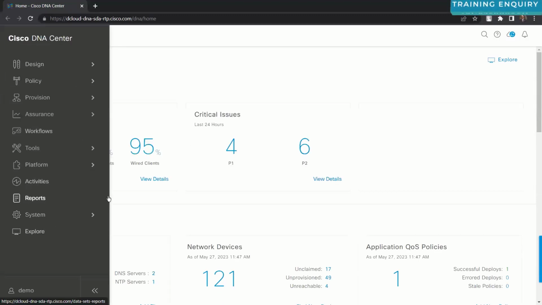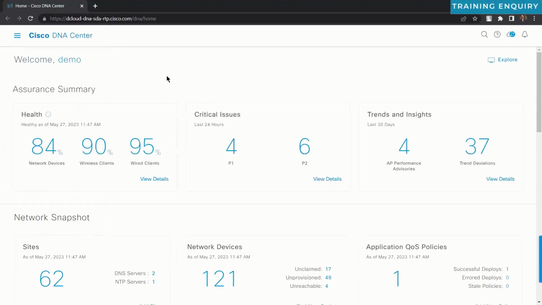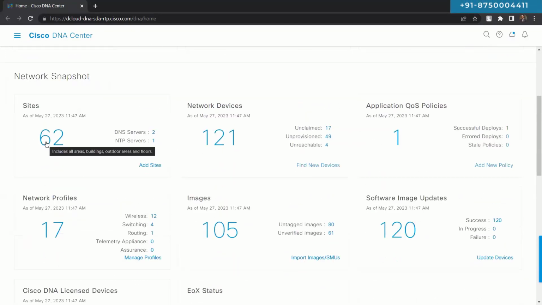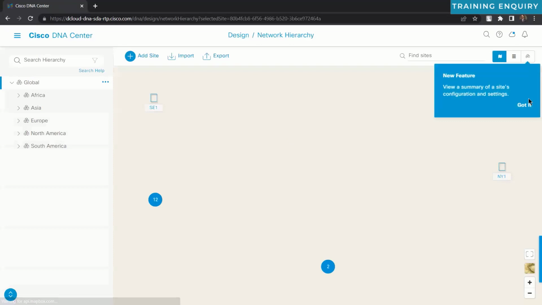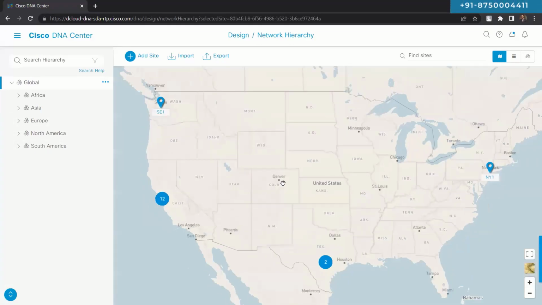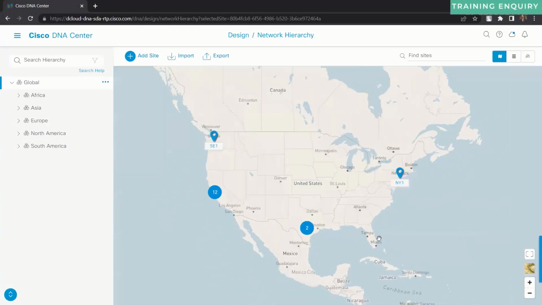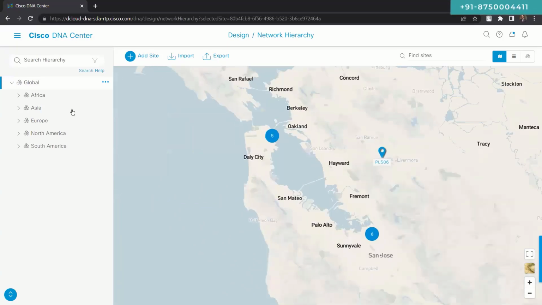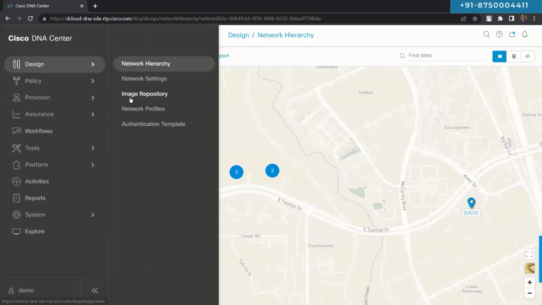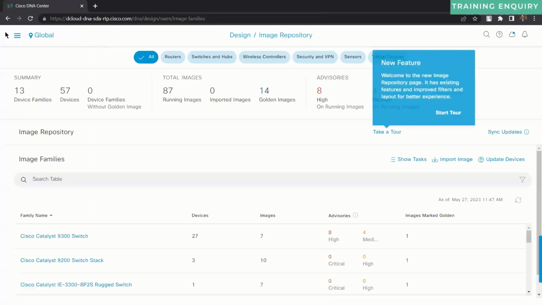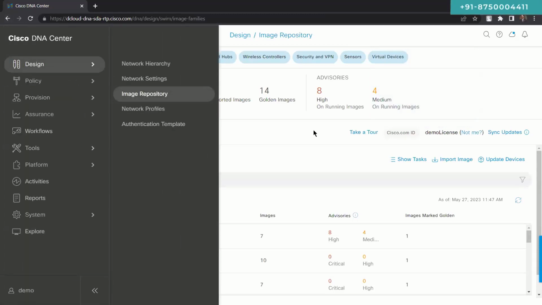Similar kind of interface. So this DNA Center is basically managing a total of 62 sites, 121 devices, all from one centralized point. I can click on this site. It will show me from the design point of view where those sites are. I can click on the device. I can basically navigate in the hierarchy, like where that particular device actually is. And we can manage all the devices and everything from one centralized point. This is the user interface for the DNA Center.